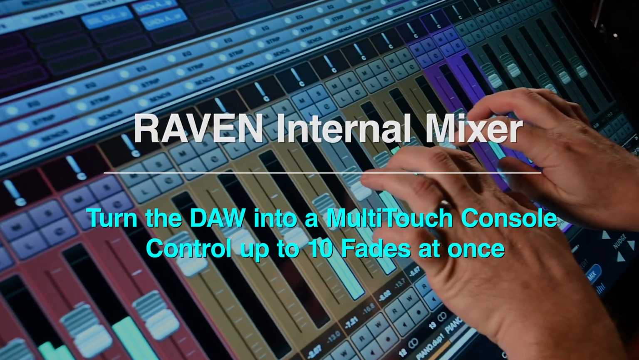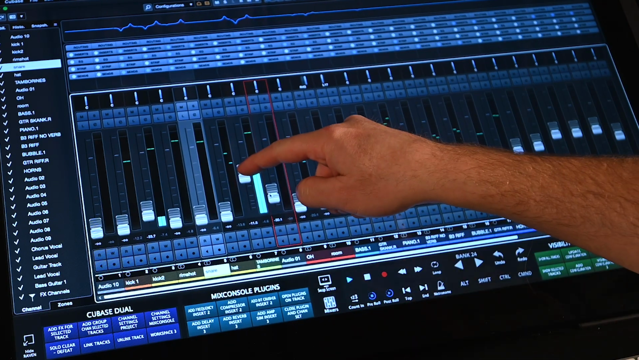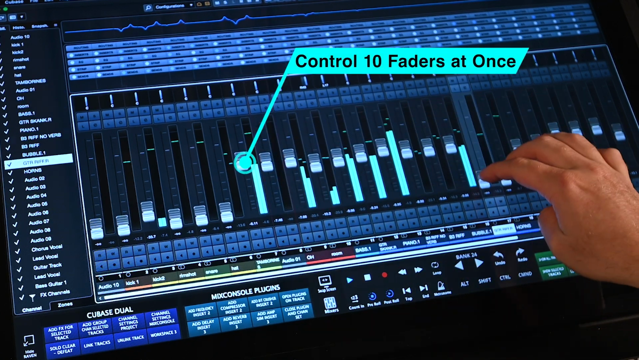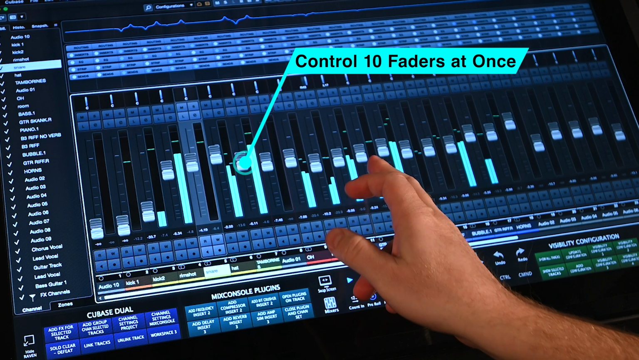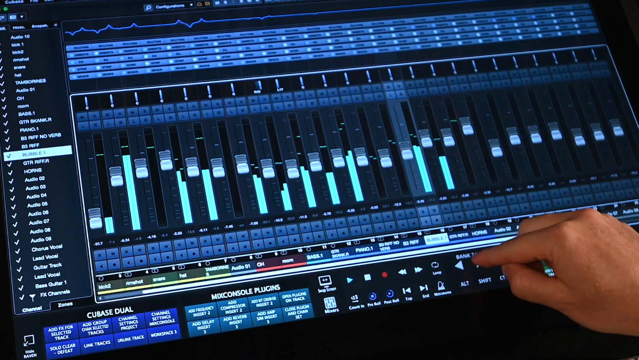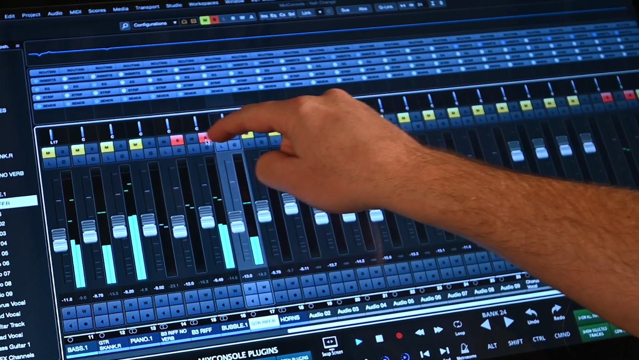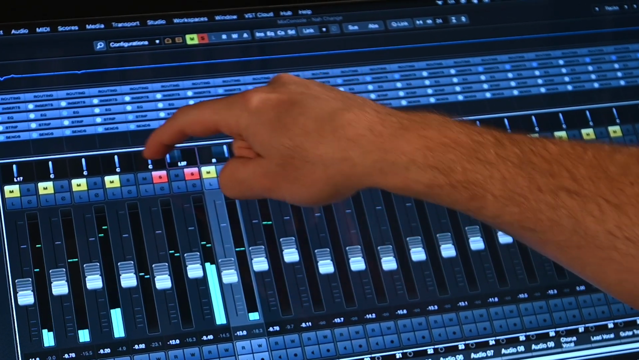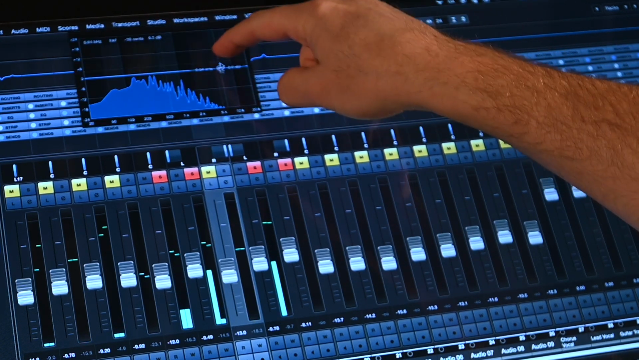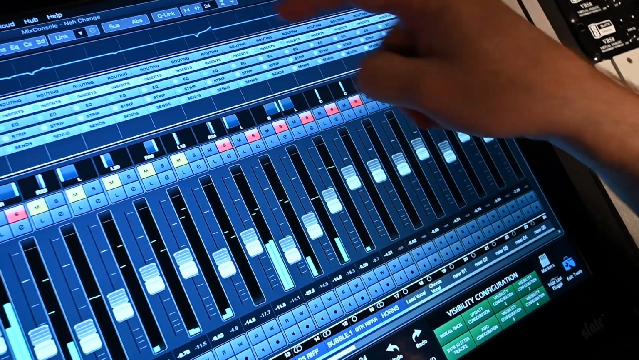The Raven internal mixer gives users access to 24 multi-touch faders with instant response on its ultra-slick NanoGlide surface. Control up to 10 faders at once and bank to more tracks with a swipe of a hand. The Raven internal mixer overlays directly on top of the DAW faders for seamless integration and access to solos, mutes, and pans. With Raven, the touchscreen display is the control surface and syncs directly over the actual DAW. Users can swipe solos and mutes and even skip underneath the undesired tracks just as easily.